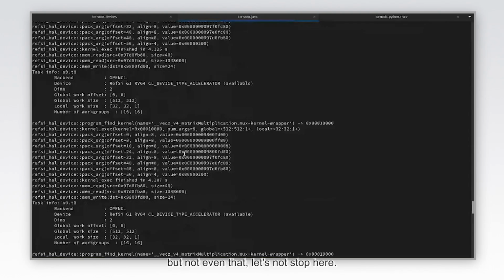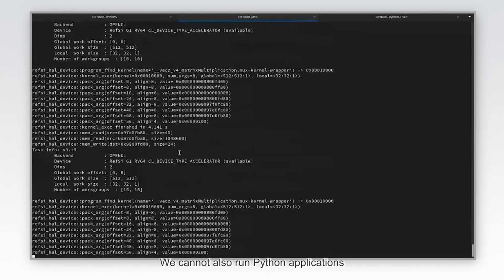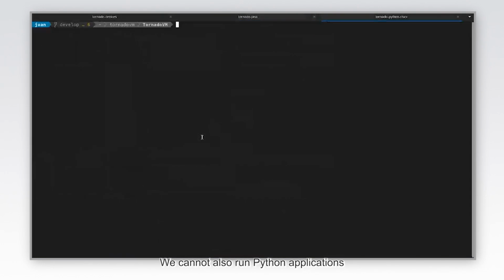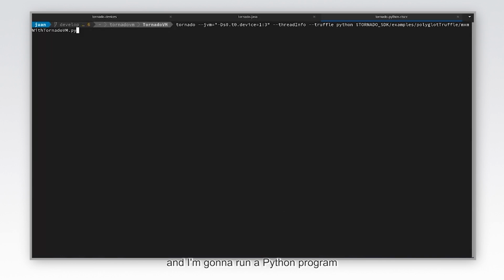But not even that, let's not stop here. We can also run Python applications. And I'm gonna run a Python program that performs matrix multiply. It's essentially Python, okay? In fact, the Python program invokes a Java kernel. But everything else is just pure Python. And we can run it with Tornado, and I'm gonna use exactly the same device as the RISC-V. Will it work? Let's see.